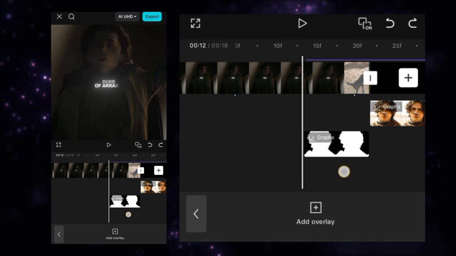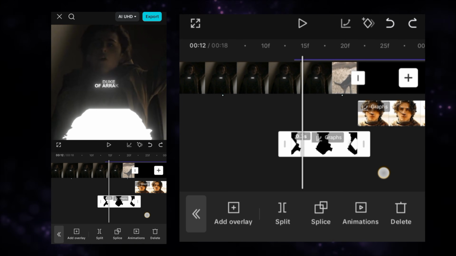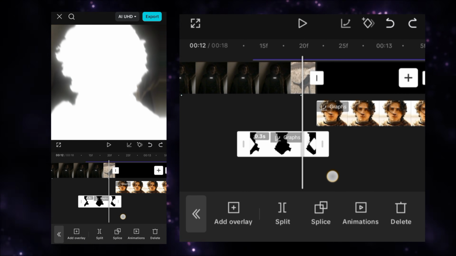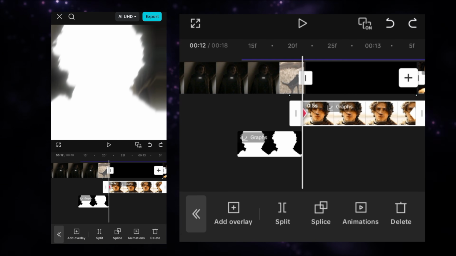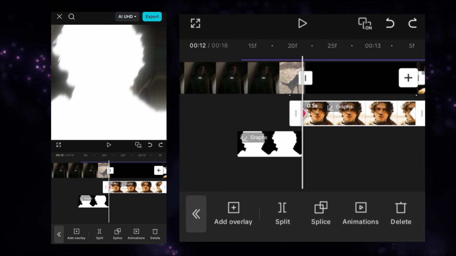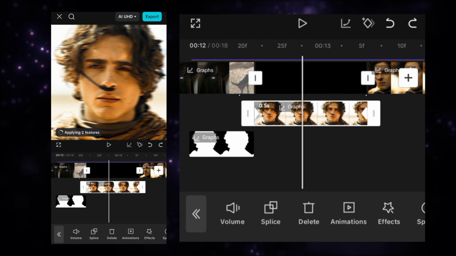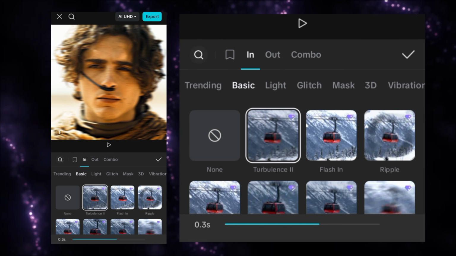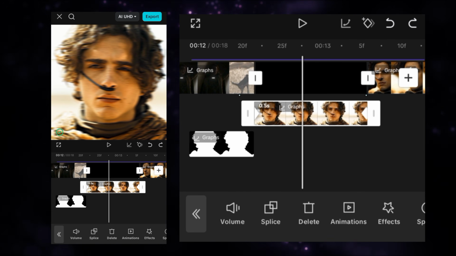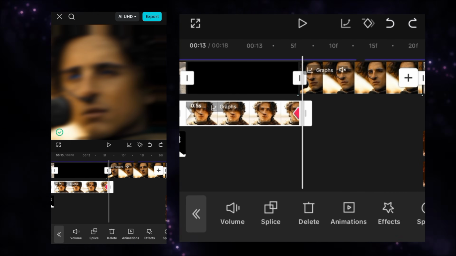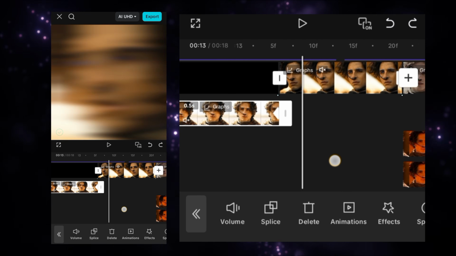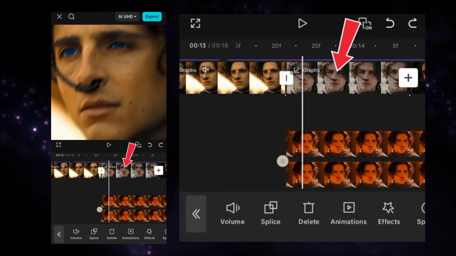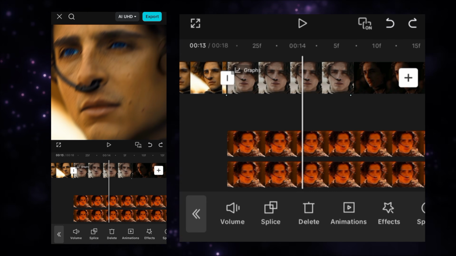Now we will add overlays. This white character transition you are seeing, I taught you before in my recent video. I will put the link of that video in the description and pinned comment, so check it out. This overlay is the first clip when the music beats start. Go to animation and add Turbulence 2. Make it 0.3 seconds, and add a black image of 0.5 seconds in the main track. Now this 1 second clip in the main track you are seeing is the fast scene we made earlier.